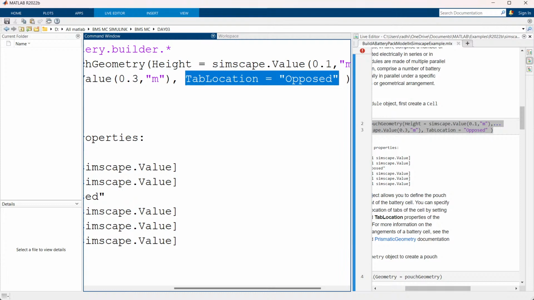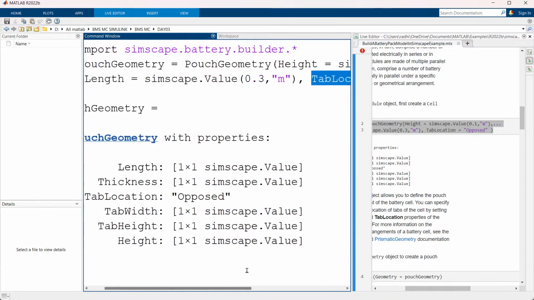So next, in simple terms, this line of code is like giving an instruction to make a battery that looks like a pouch structure. It specifies the battery's height, the battery's length, and how the electrical connections are arranged. This is what this tab location does.